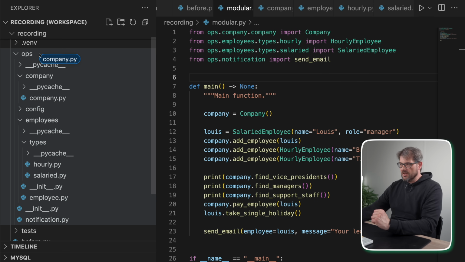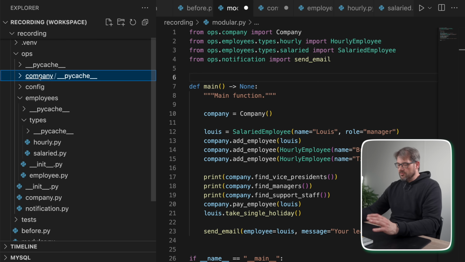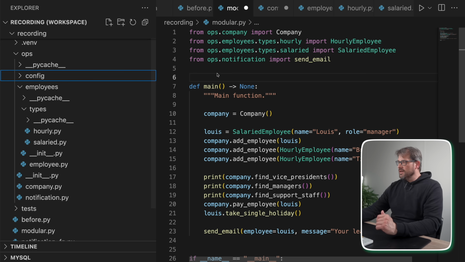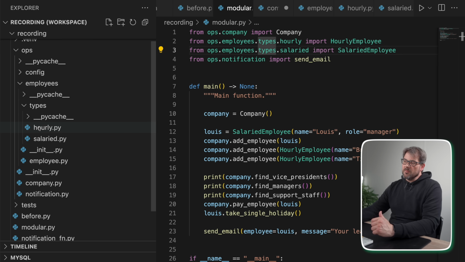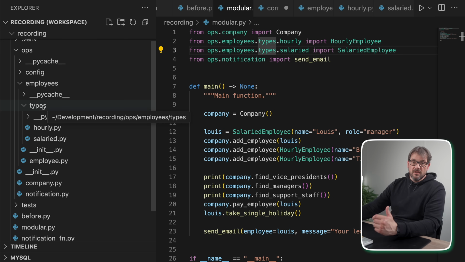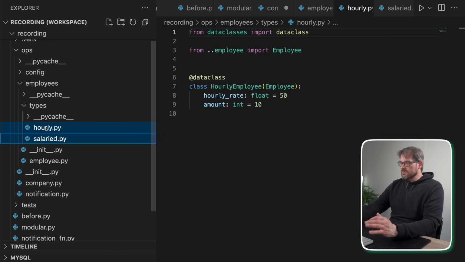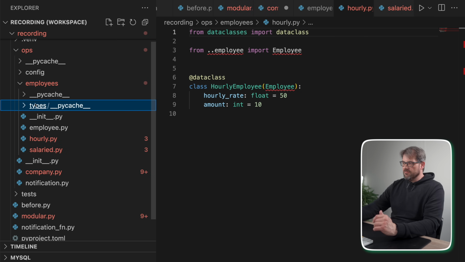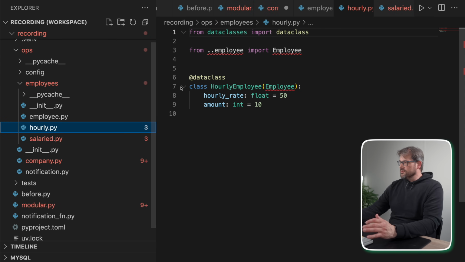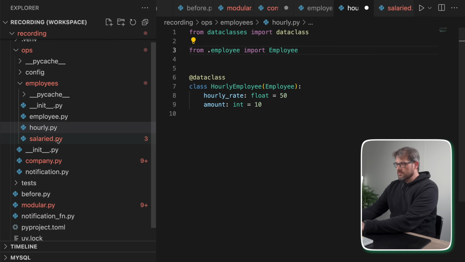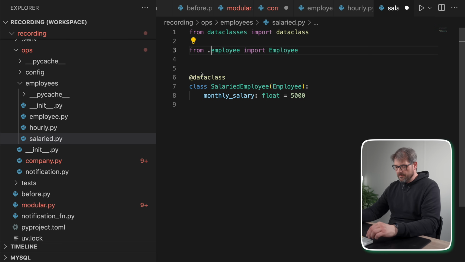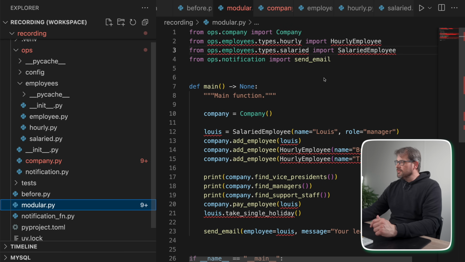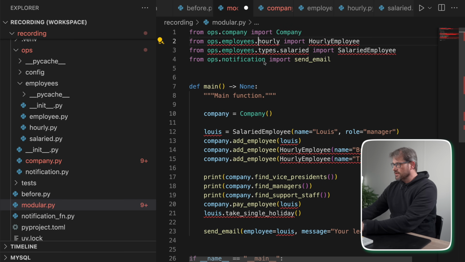We can simplify this, for example, by simply moving this and then removing this company folder. And now I can just import it like so. And that's much simpler. And same for employees. I mean, do we really need a different folder of employee types? I don't think that really adds anything in particular. So let me just move these up to the employees folder, remove types. And that also means I can clean up my imports right here, like so. And in my main file, I don't need to include this either.